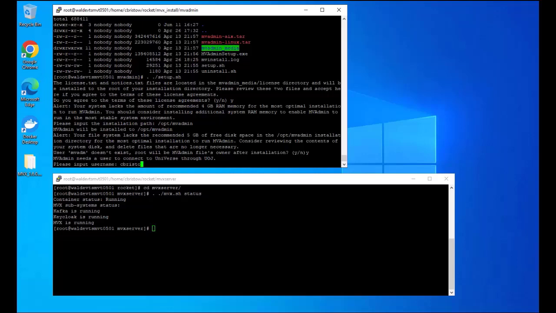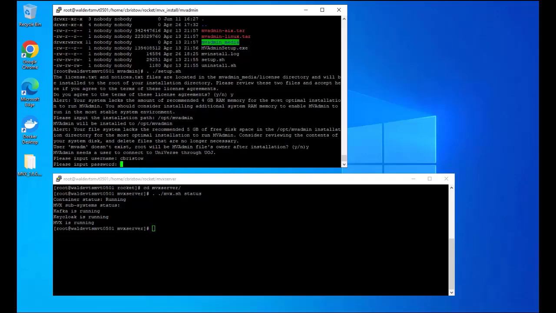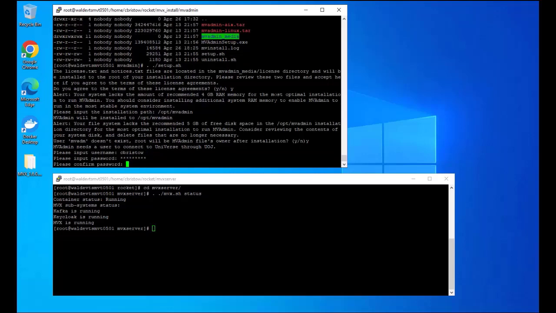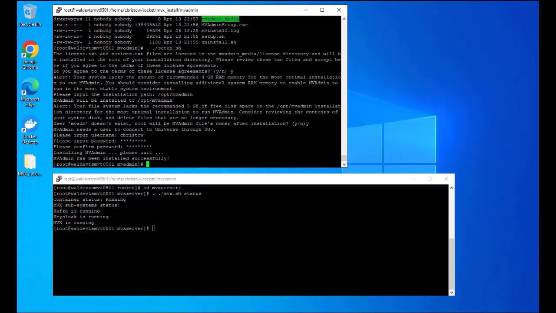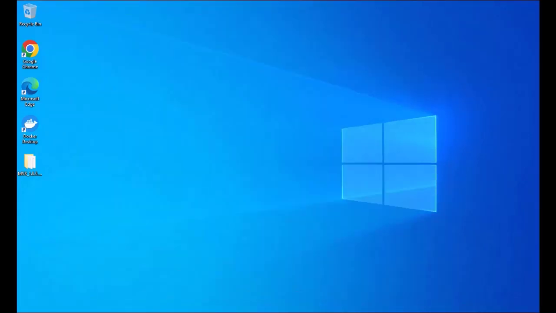I'm going to use my username and so forth so we can get to the actual universe installation via UniObjects, and MVAdmin has been installed successfully. So that completes the Linux install. Now that we have MVX installed on Linux, let's give it a trial run.